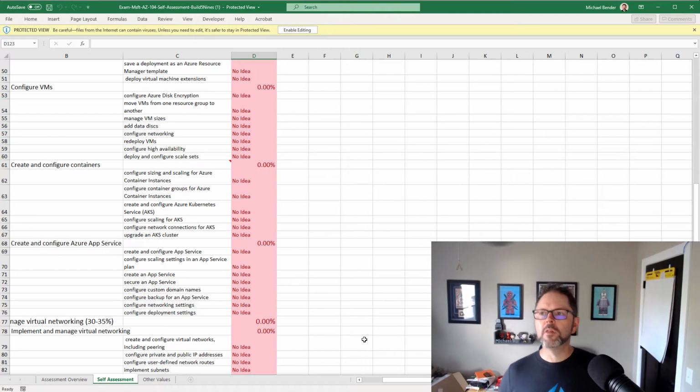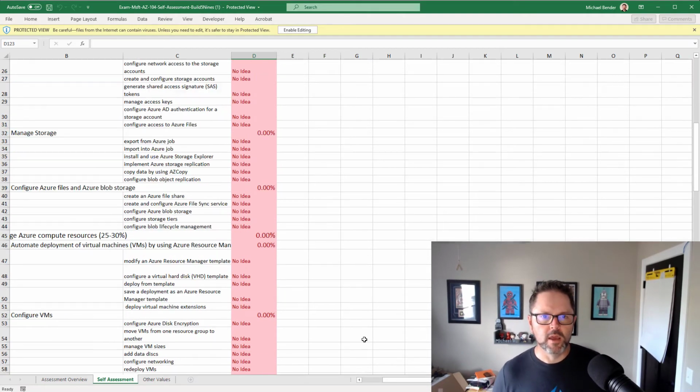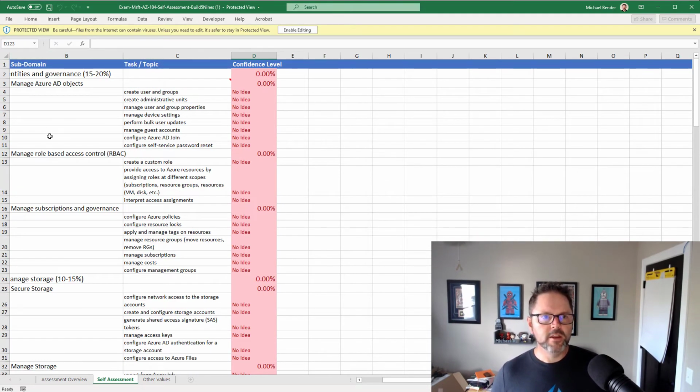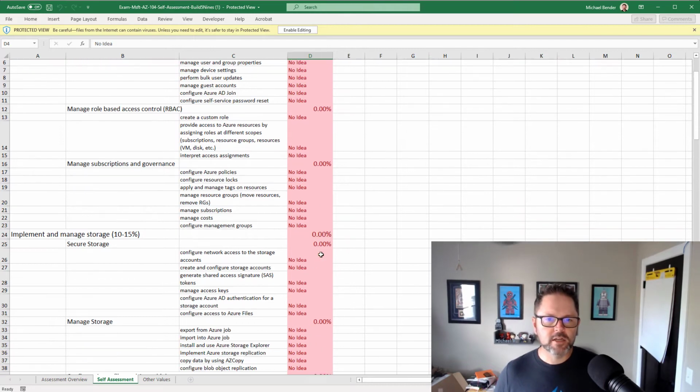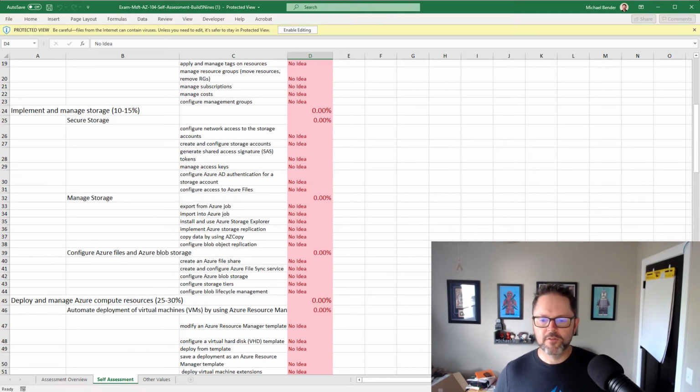Here's where I really want you to take some time this week. You go in and choose, for each of the different areas, say create users and groups in Azure AD: do you know that well? Do you know it a little bit, or do you have no idea? And then you go through each of the different objectives and fill those in.